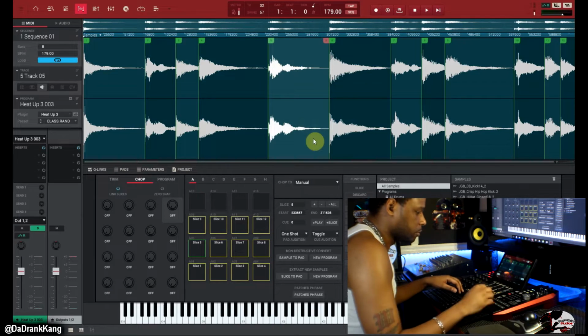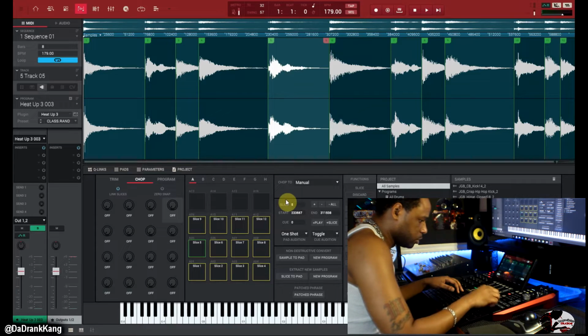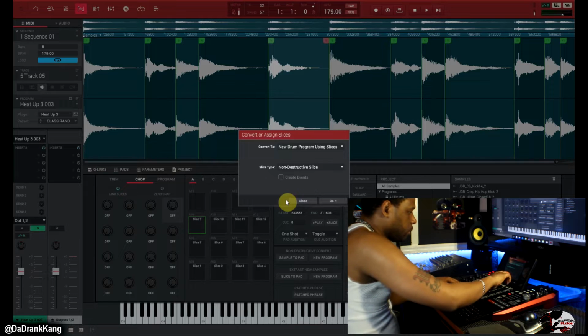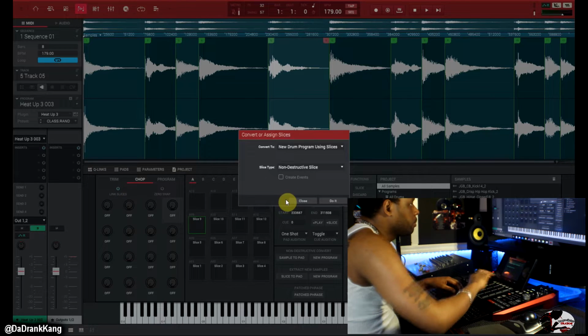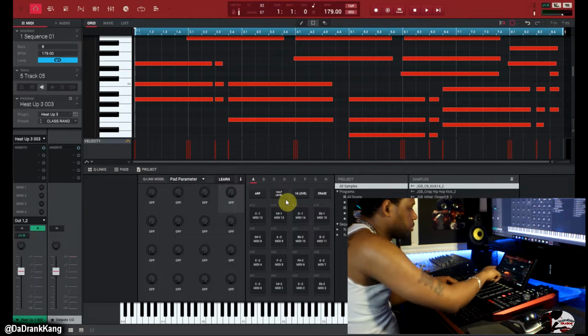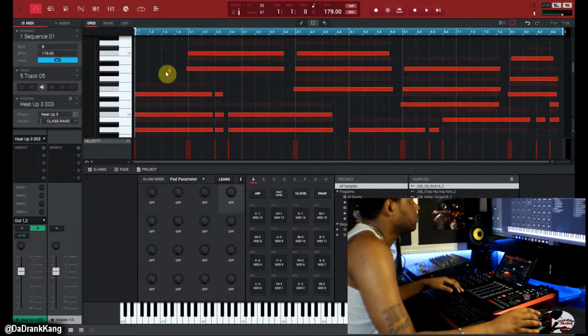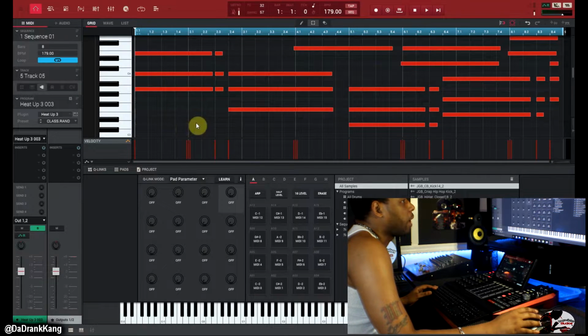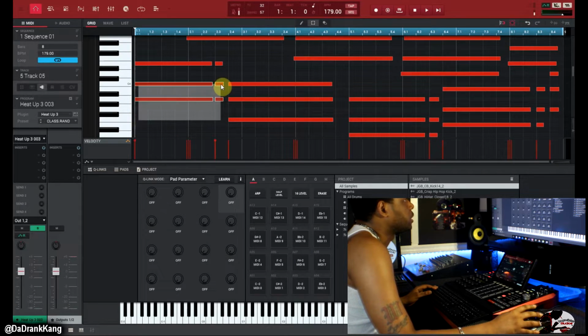So we're good to go. Then we go to shift, and then we hit convert. And then we want to create our drum program. Perfect. We want to go to that. And now our drum program should be ready to go. And now we can delete these notes because we have it in a sample. So let's delete all of this.